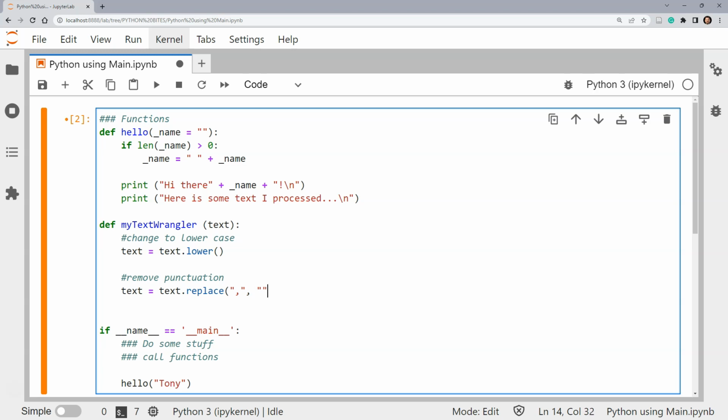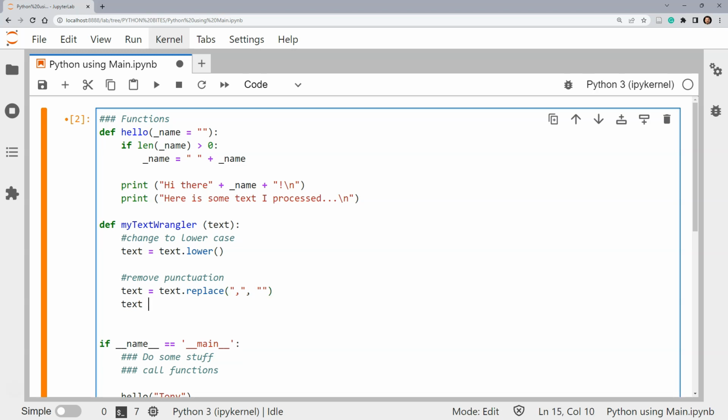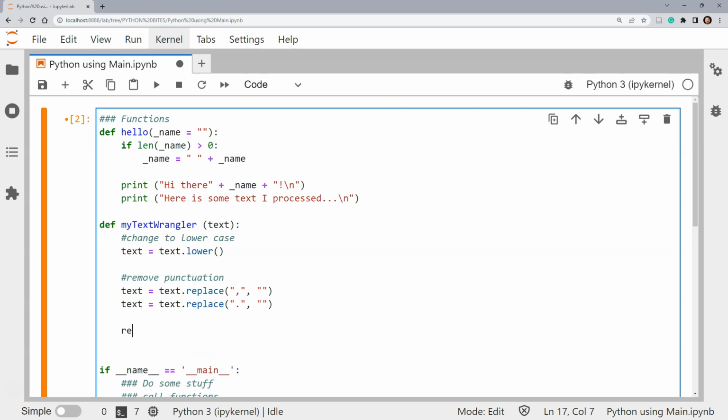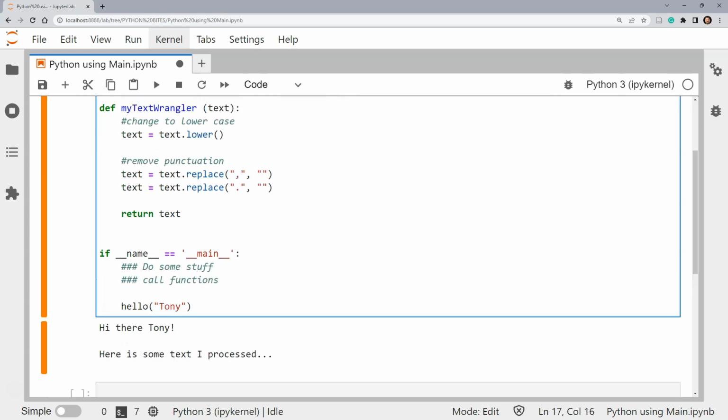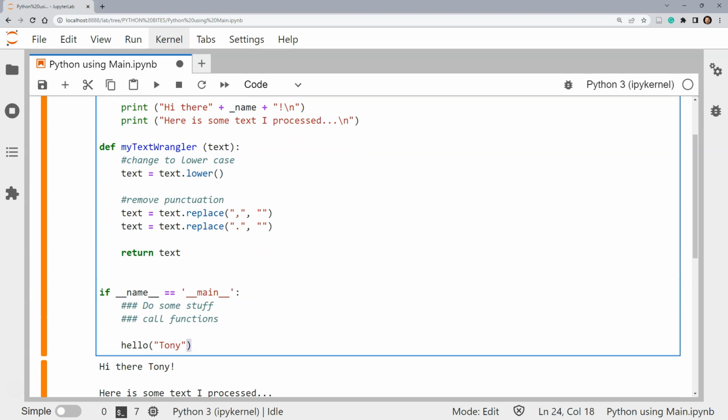With nothing. And then the next thing I'm going to do is something simple. I'm going to replace all periods with nothing. All right. And then I'm going to return that text. So this is a function that I will process, and then I'll return it back to some kind of variable.